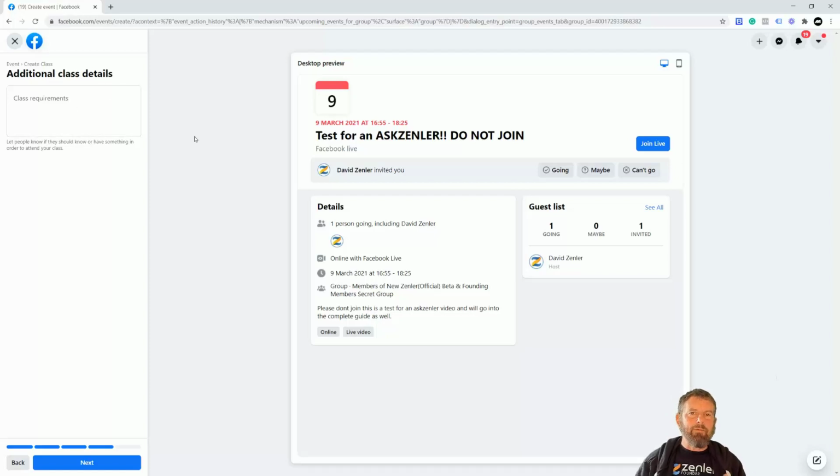So if you have additional information that you want your users to know, for instance, I might say make sure that you've done the quick start guide before you actually watch or take this class. So make sure that you download this PDF so you have a look at it. Make sure you understand the principles of something, all these things. You can put in class requirements. Okay, so that's where you can put it in there. As you can see, it says there, let people know if they should know or have something in order to attend your class. Okay, so I'm going to click next.